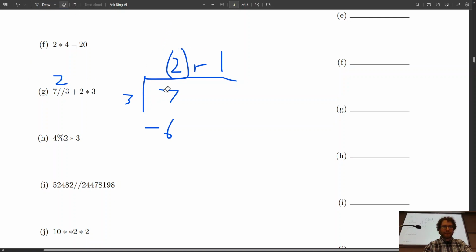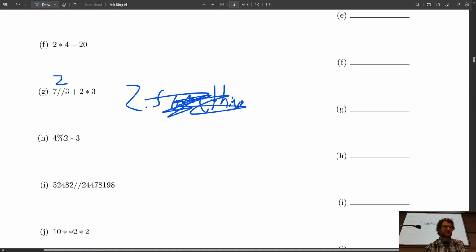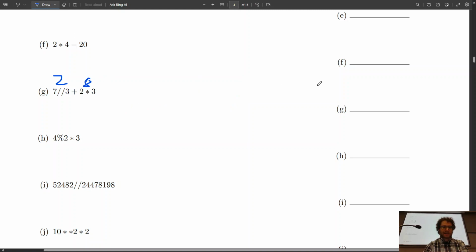Okay? So remember, with integer division, if you don't want to bother doing that, you can just skip a step like I do, which is you recognize the answer to 7 divided by 3 is going to be 2 point something. It doesn't matter what it is, though, because I'm going to be discarding it. So that's 2 plus 2 times 3, which would be 6, for the entire answer to be 8. That's what happens when you try to draw and type at the same time.